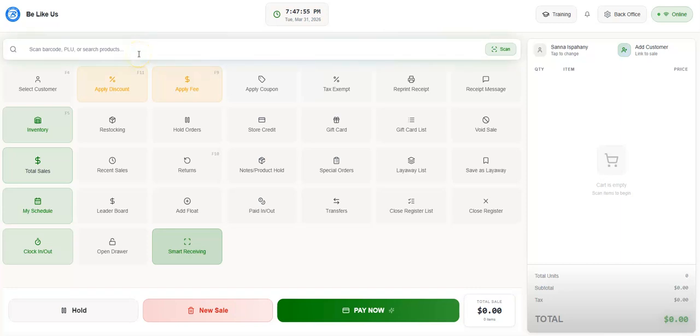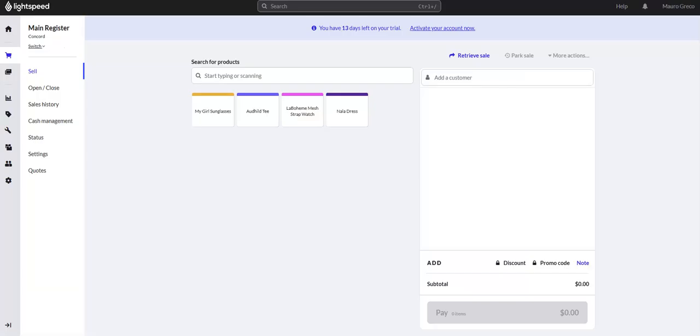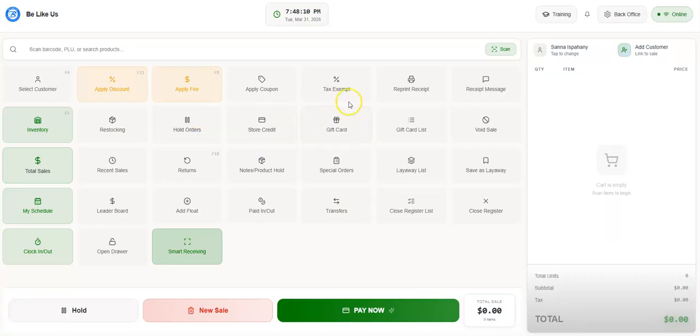Hey guys, today we're going to do a quick comparison between PerfectPOS and Lightspeed. I'm going to toggle between both registers and back offices. So this is Lightspeed, and as you can see, this is the selling component, and this is PerfectPOS, and this is what the staff sees or where you ring in your sales.